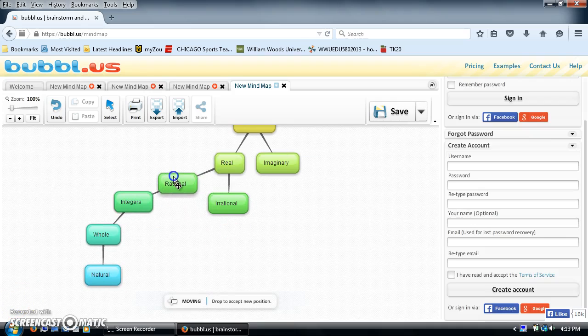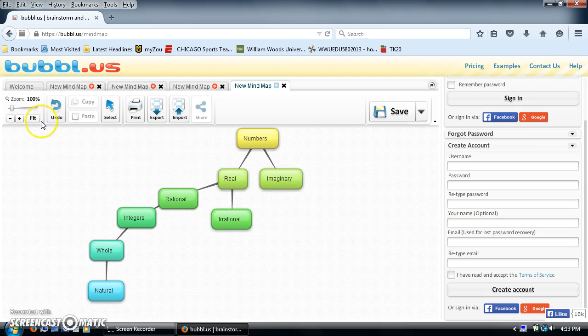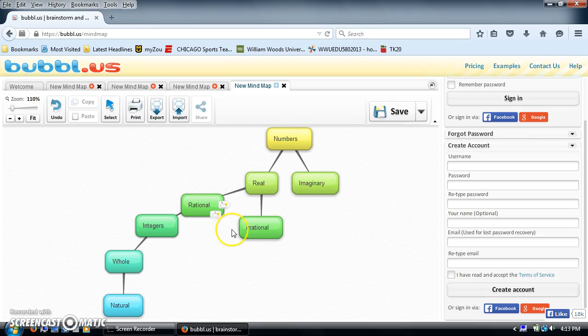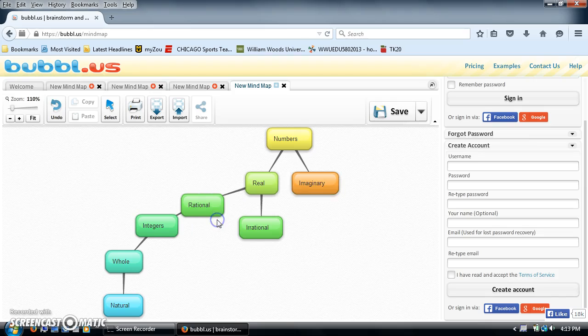So I'll just continue moving these nodes around a little bit and adjust it. Or what I can do, I can hit the fit button, and it's going to fit it for me. So that looks pretty good. And there's some other features here. Let's say I want to change the background color for imaginary numbers. I can just click on that. Let's change the background to orange. Alright, so there's a nice, pretty simple mind map there.